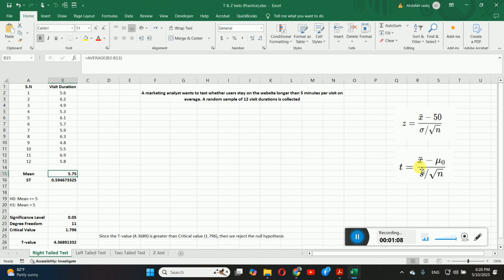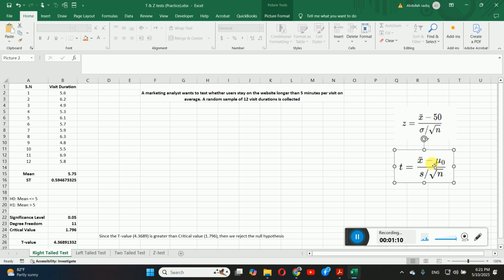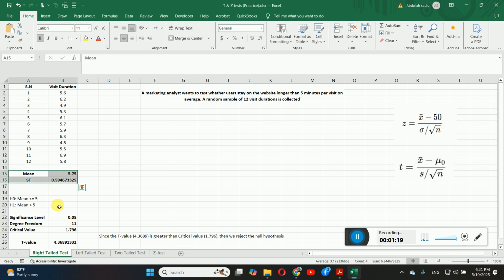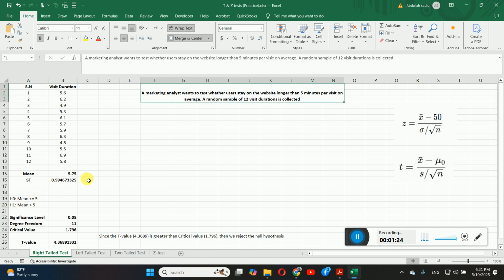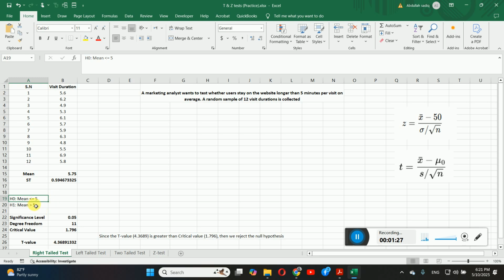Okay, for the test statistic, once again, we need the x bar and the mu, the standard deviation, all this information. And if you do it manually, you have to have all this information. So we computed the mean and the standard deviation. And for the hypothesis of our situation, before everything, when you have this example, you should develop your hypothesis. What is our null hypothesis? The null is that the mean or the average time the customers stay on the website is 5 minutes or less. But the marketing analyst claims that no, customers stay for more than 5 minutes on the website. So this is our alternative hypothesis, dear students.